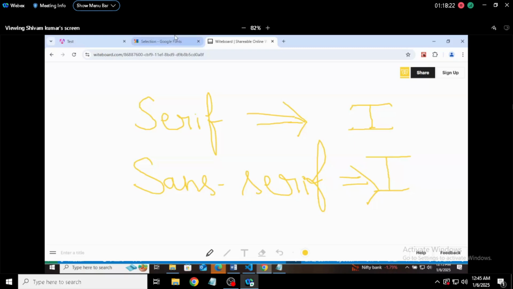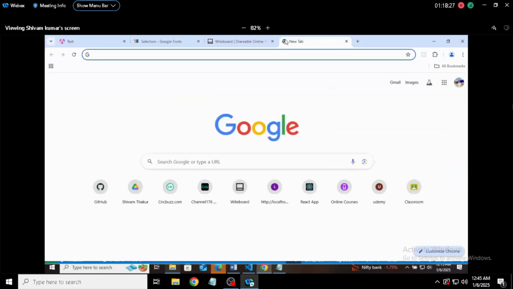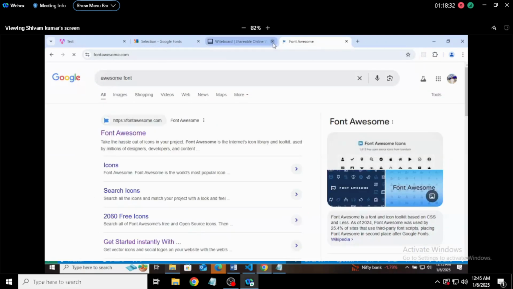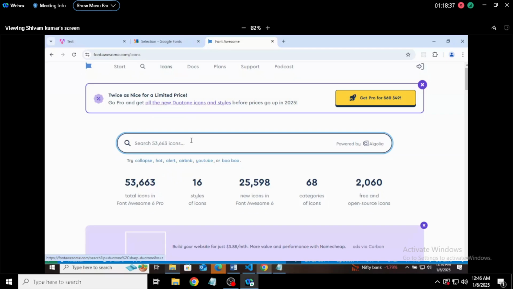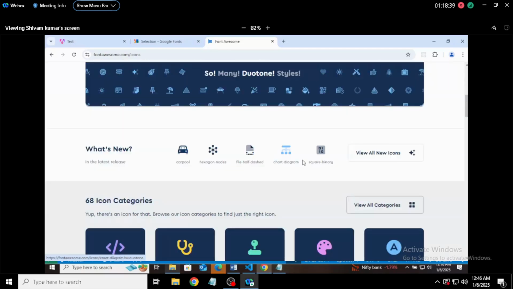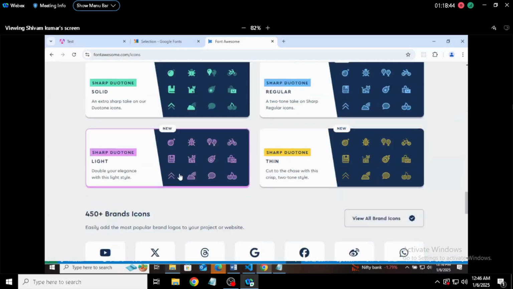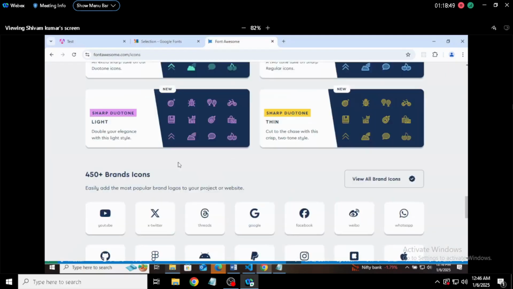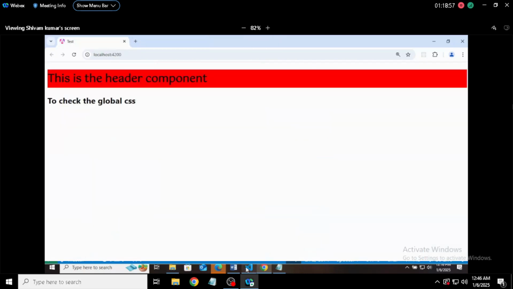Right? So this is how you can use the external fonts from Google and Font Awesome. From this website, there is a benefit that you can use the icons also. These kinds of icons. I like this website for icon purposes the most. Fonts I use from Google only, but icons I use from this website. Okay. Understood? Using the global CSS.